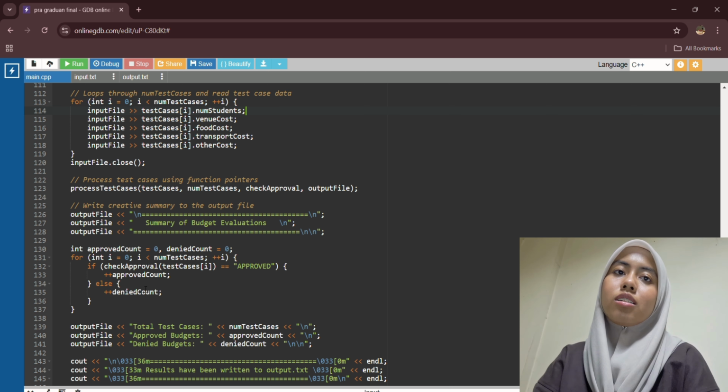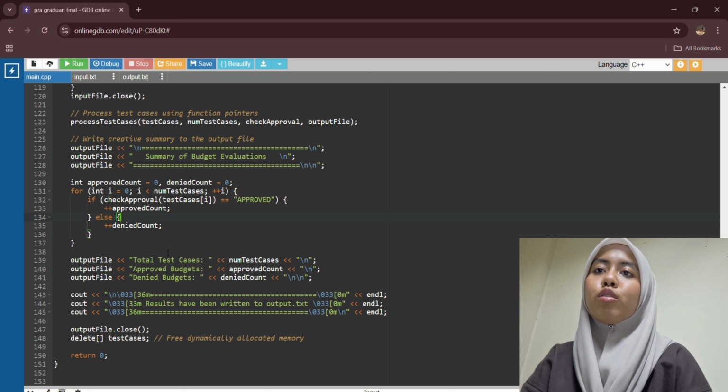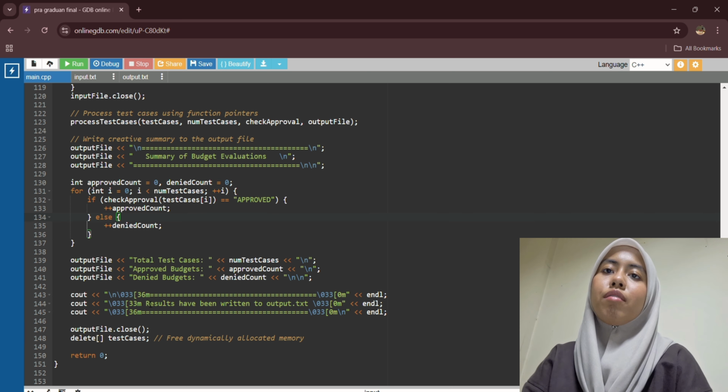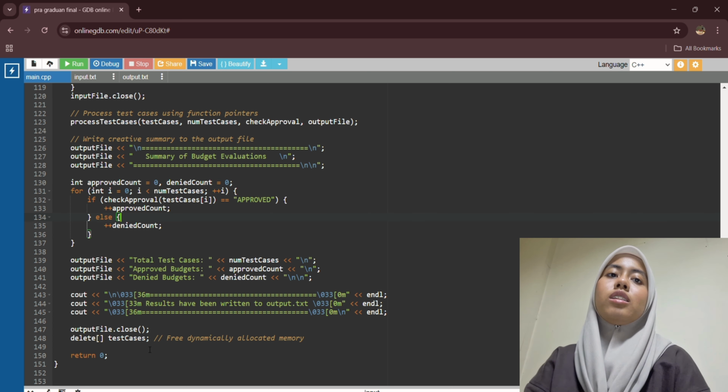test cases. Here we are going to write the total test cases, approved budget, denied budget into the output file, and then we print that results have been written to the output.txt, which is the output text file, and then we free the dynamically allocated memory and we end the program.